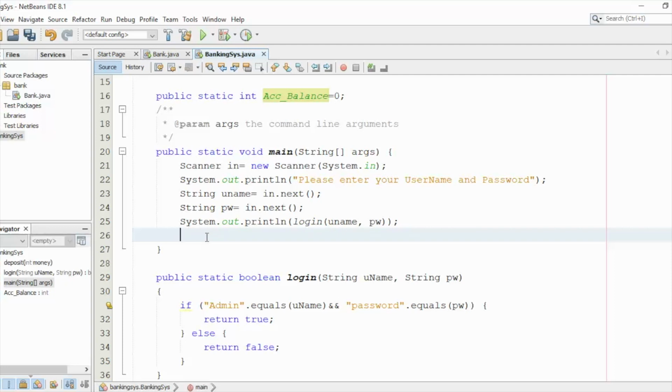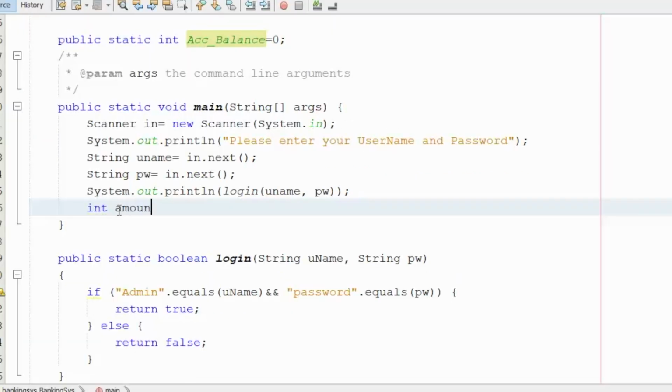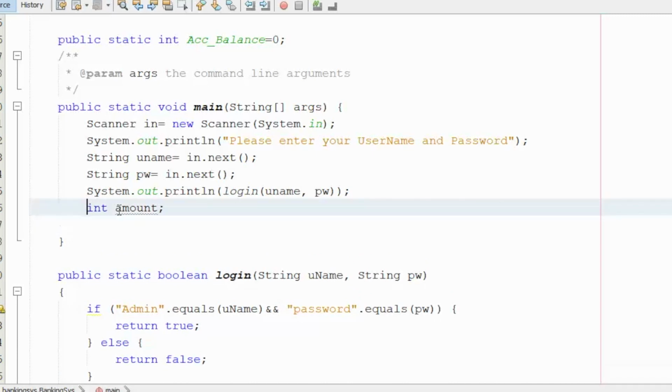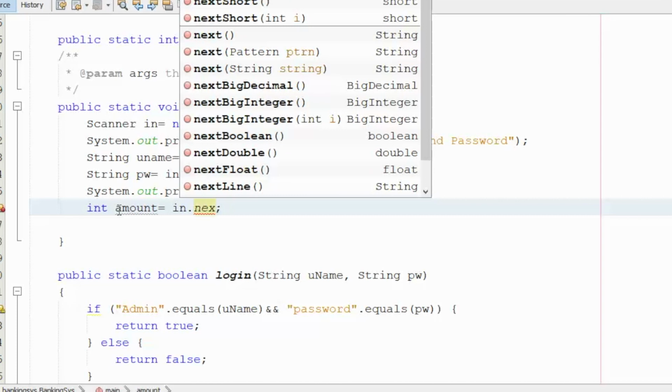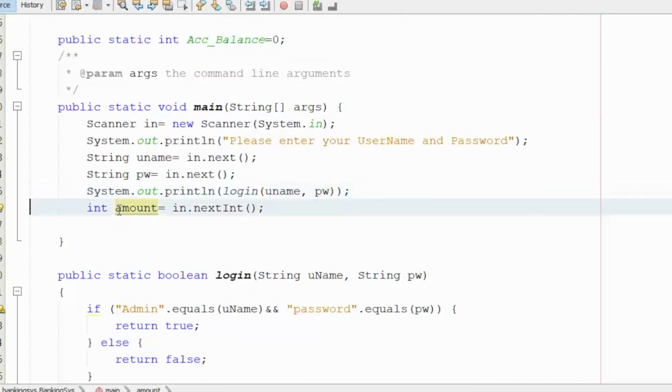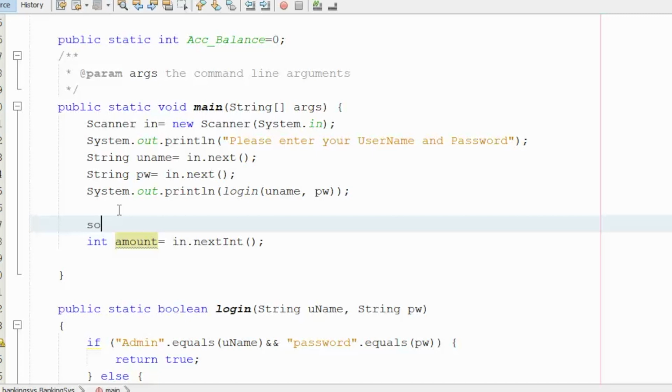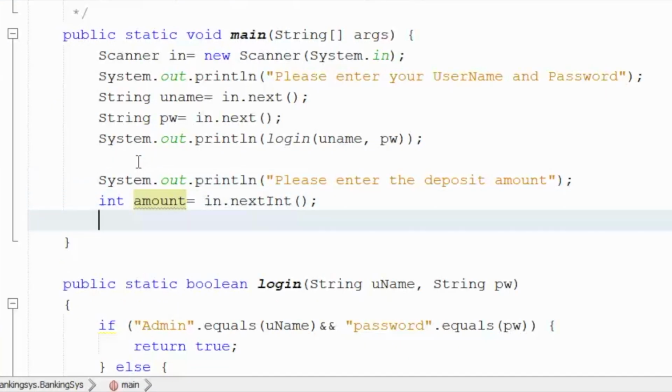I will send the amount, and here maybe we need another variable, integer amount the user will enter, equals n dot nextInt to accept the input, and we can print a message here, please enter the deposit, and accept that. And here it's time to call the method again, and here we have the deposit method and the amount that we want, and this is the thing.